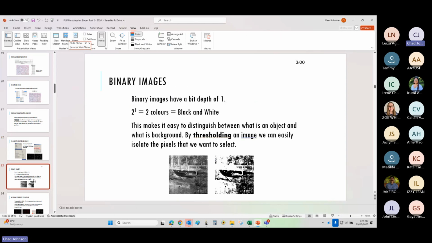So binary images. We've looked at binary images very briefly, but essentially binary images have a bit depth of 1. So what that means is 2 to the power of 1, which means 2 colors, which means black and white. So essentially that allows you to distinguish what is an object that you're interested in versus a background or something you're not interested in at all.